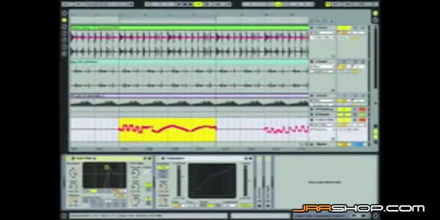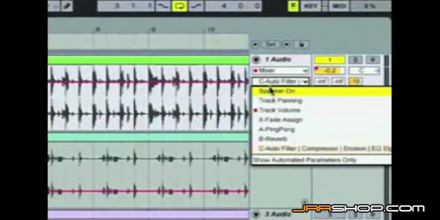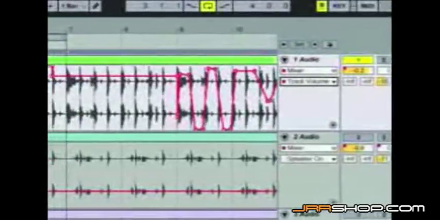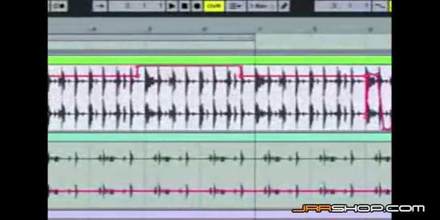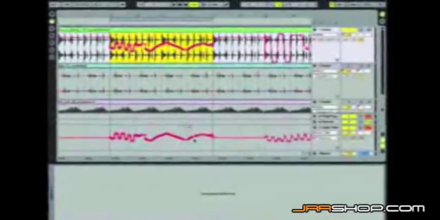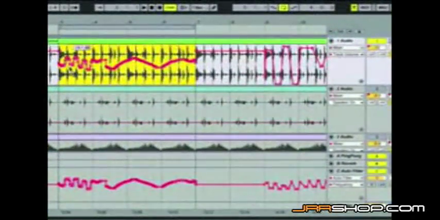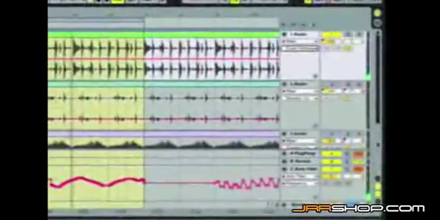Now I'll go back up to track 1, go to mixer, go to volume, go ahead and select a point I want to paste that in. Go ahead, Apple V. And now I've taken that auto filter frequency envelope information and I pasted that in as just regular track volume information on track 1. Let's play it and see what happens. And again, I can do that with other parameters as well. Panning.